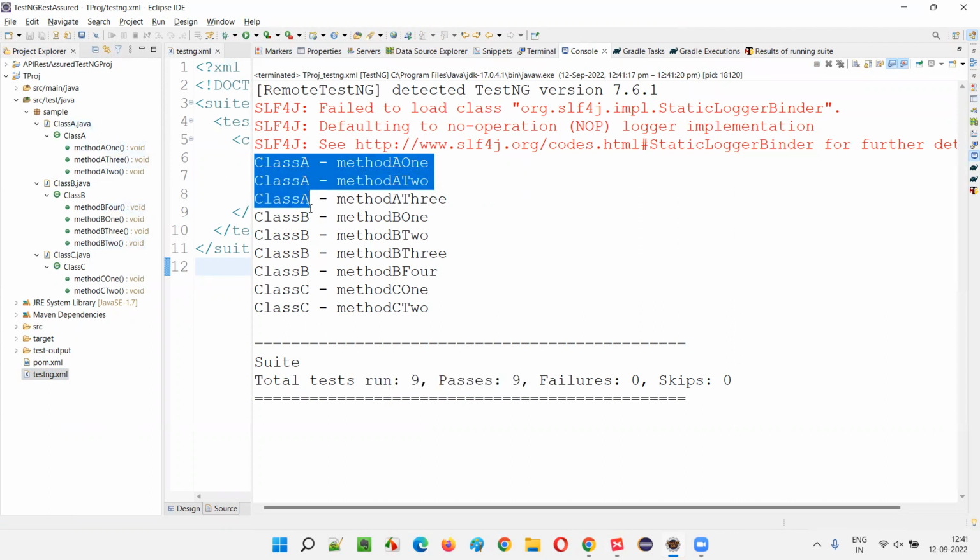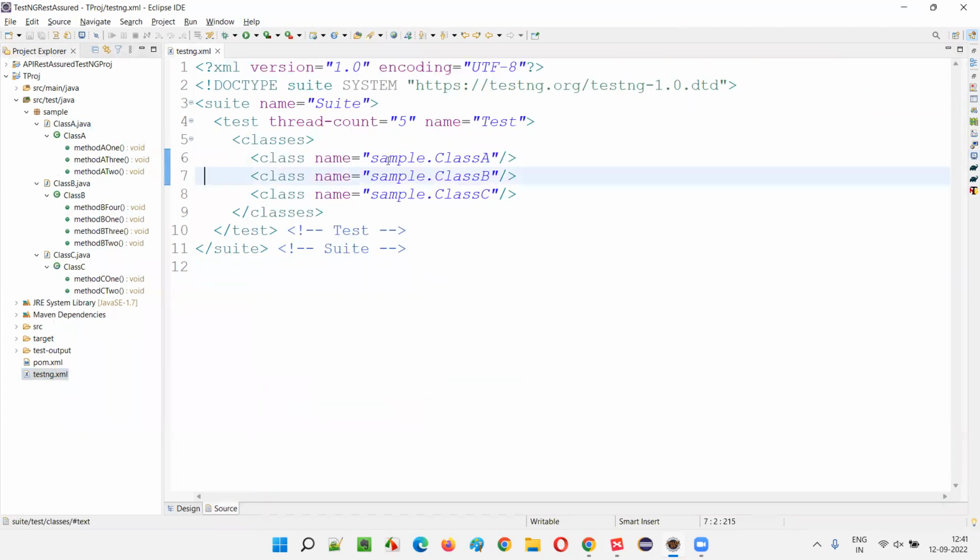First, the class A related tests ran because in the TestNG XML file I provided class A. What is this actually? Sample is the package name. You should not directly provide just the class name. You have to provide name equal to sample.ClassA, that is package name dot class A, package name dot class B. It's auto-generated anyhow, so you don't have to worry much, but you have to understand that sample is the package name under which these classes are available. If class B or class C belongs to another package, you have to provide the appropriate package name and class names here.